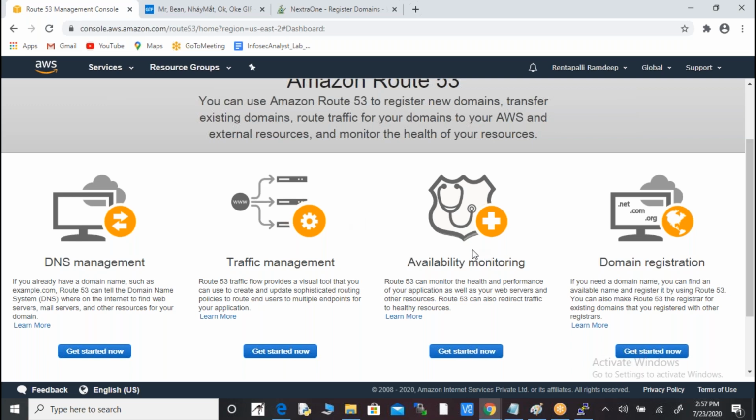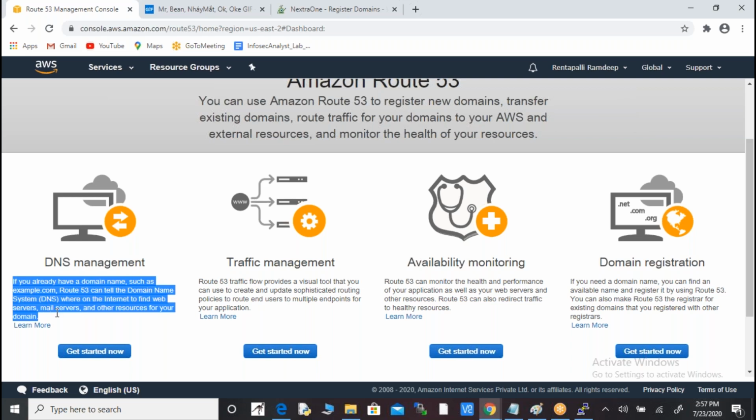If you want availability monitoring, you just select availability monitoring. Availability monitoring means it monitors your overall Route 53 service. Traffic management means it controls your web address. DNS management is the base service. So this is the definition for DNS management.